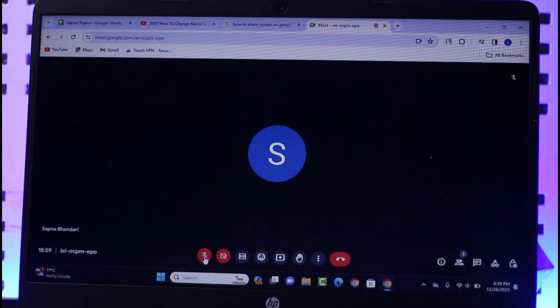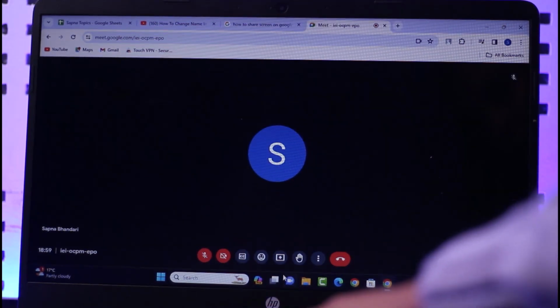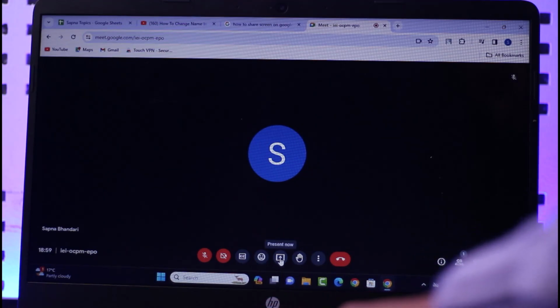For the matter, first of all, access a particular Google Meet, and let's say we have joined a particular meeting right now. If you would like to share our screen for the purpose, we can simply go ahead, tap on this little share icon, which says "Present now." Go ahead, tap on it.